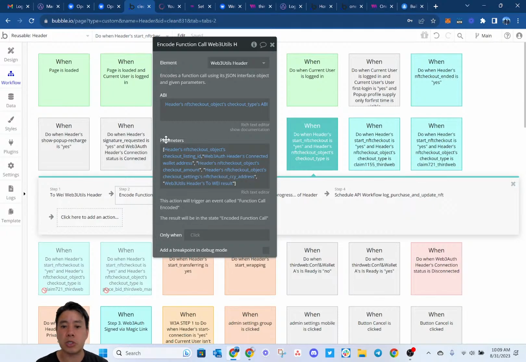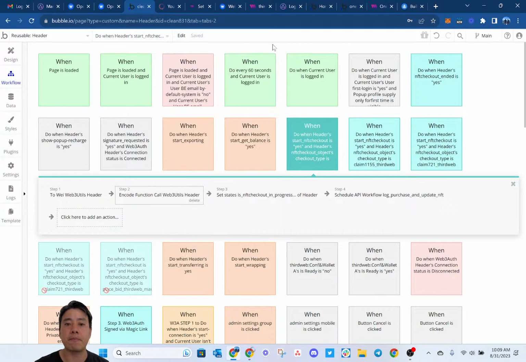Again, this is open source. You can take a look at it. Anybody can take a look at it. You kind of have to take a look at it.